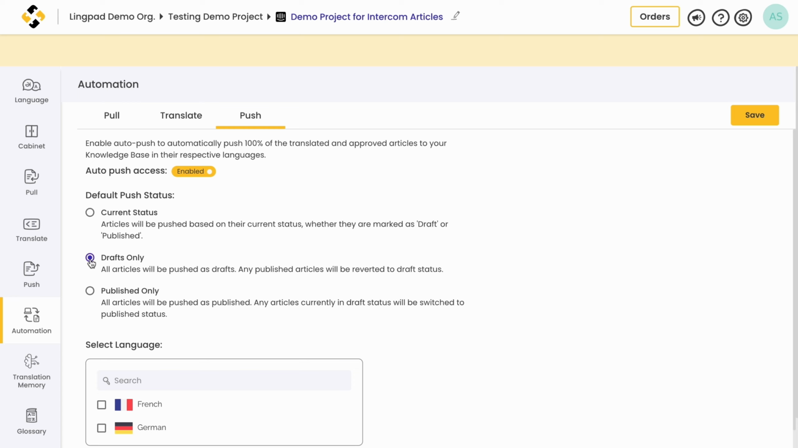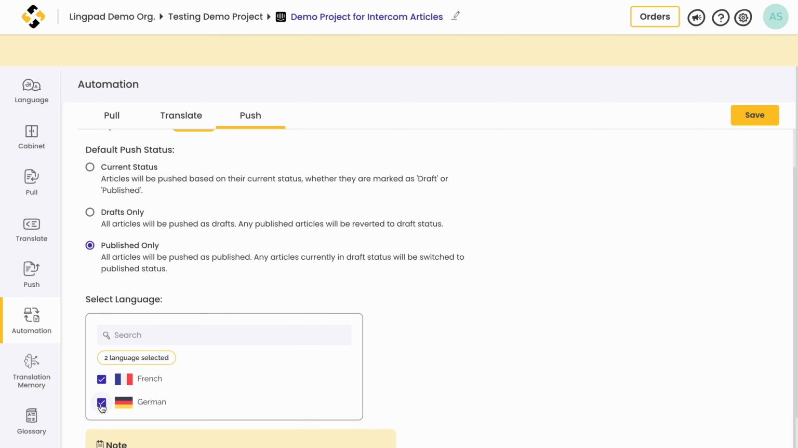On the other hand, when you set your article status to published, all articles will be published. If you have any articles currently in draft status, they will be switched to published status. Select Languages and click on Save button. Voila! Your automation has been set.